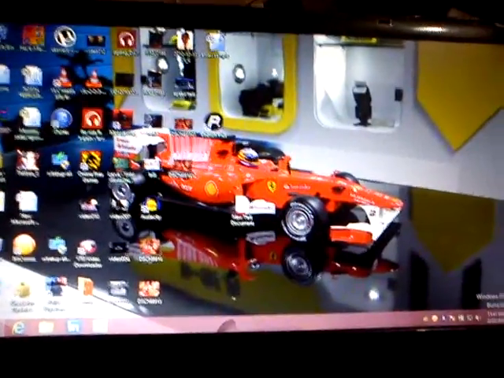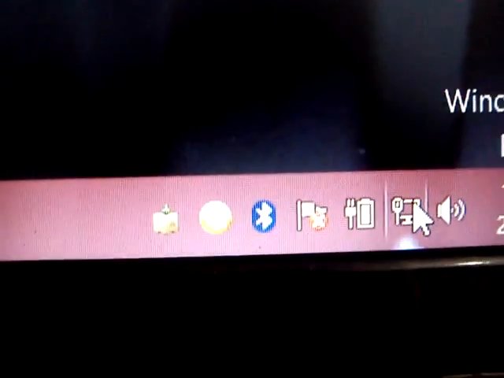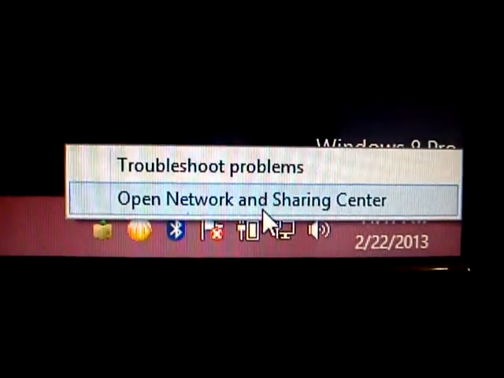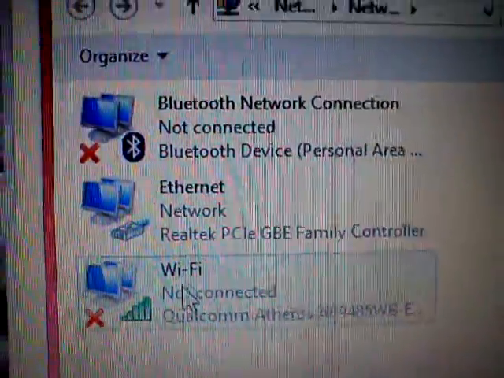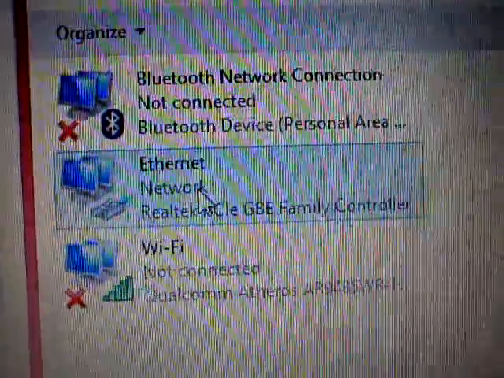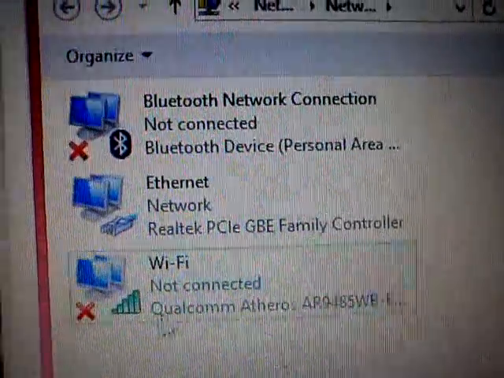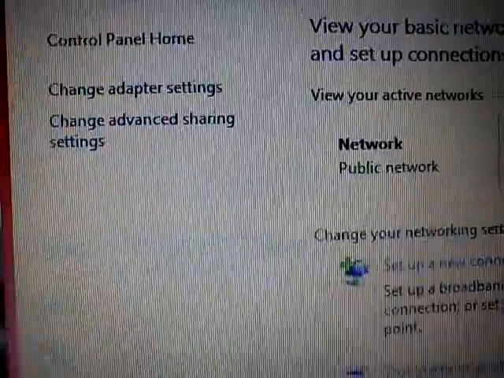First of all, you take the cursor down to the corner and press this, you see right here. Click open Network and Sharing Center and go to change adapter settings. Over here there is a Bluetooth network connection, an internet network, and the Wi-Fi which is not connected, so let it be aside for a while.